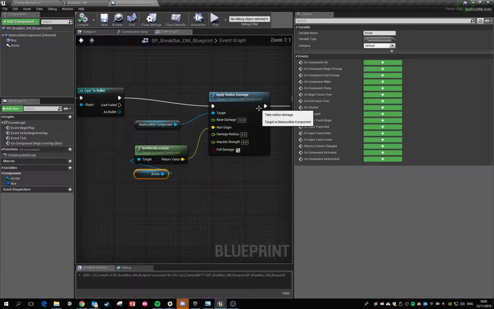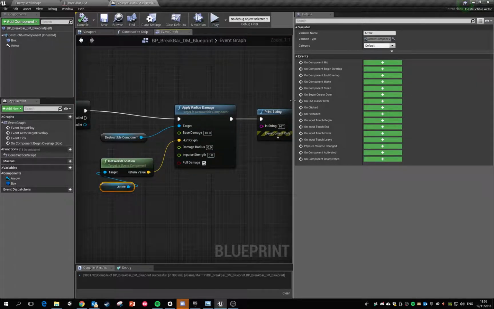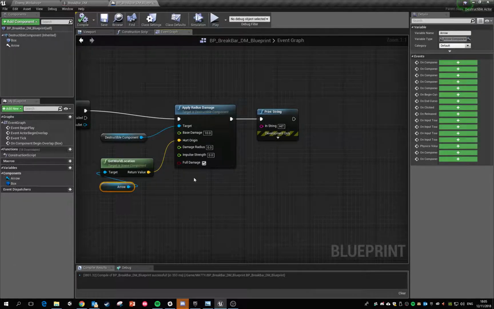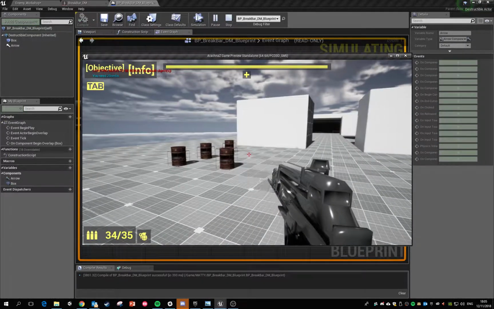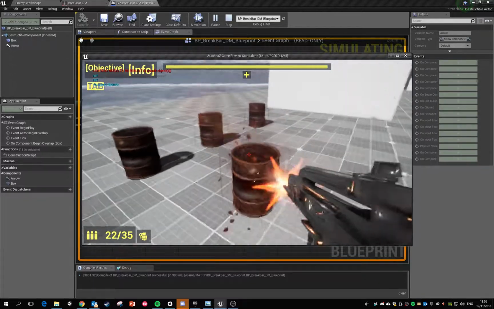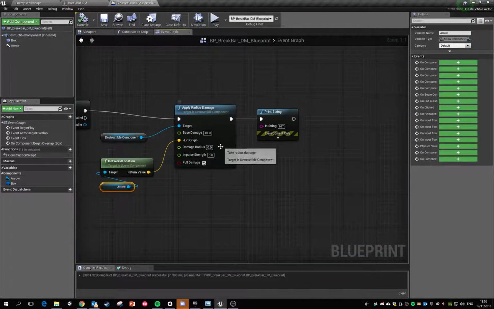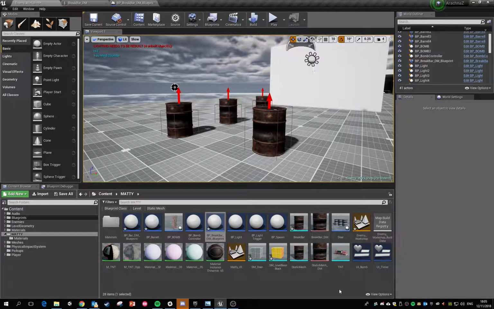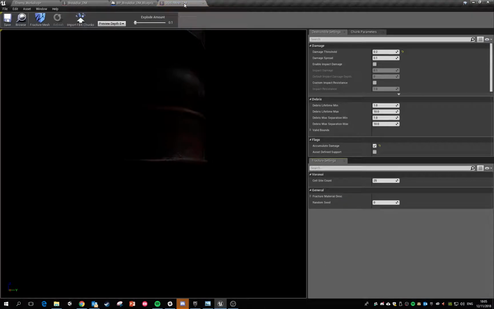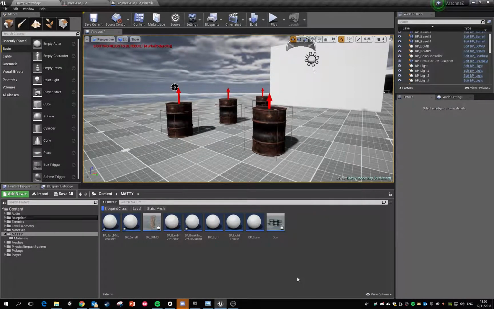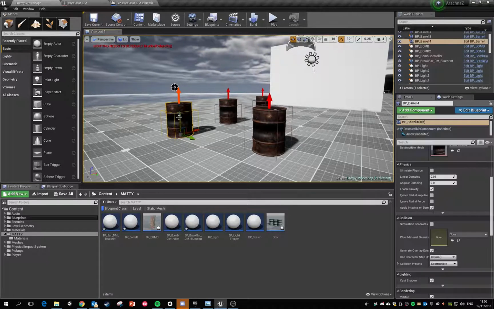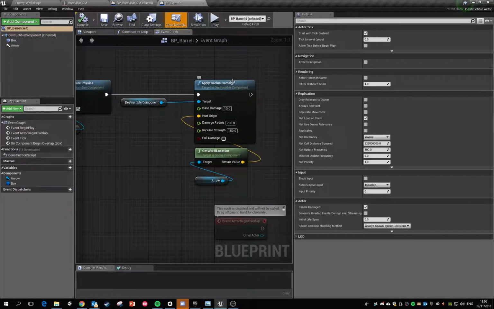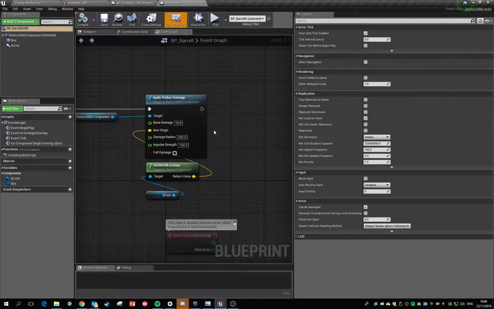So for this next bit, I've experimented with a load of different values, and I've found a bit of a happy medium between them all. So it's up to you, depending on the size of your mesh, where you want it to happen. So I ended up settling on these values here. I went with a base damage of 10, my damage radius I set to 200, and my impulse strength I set to 150.